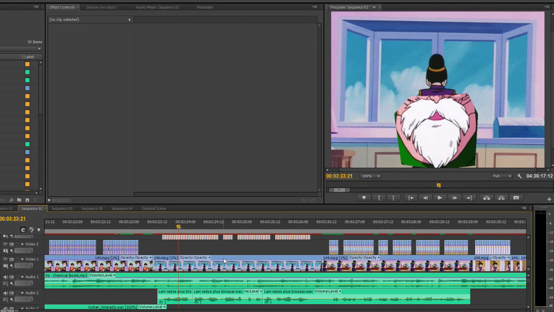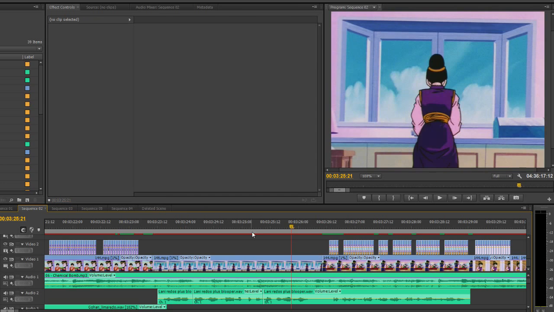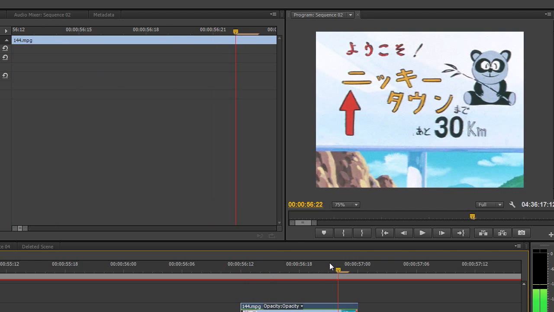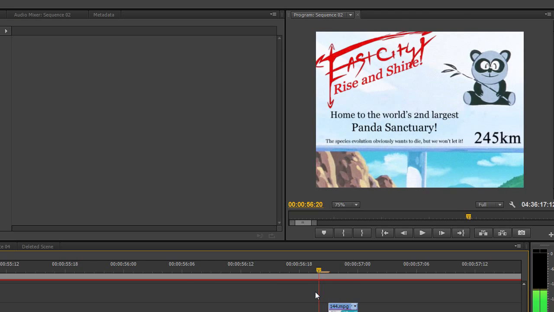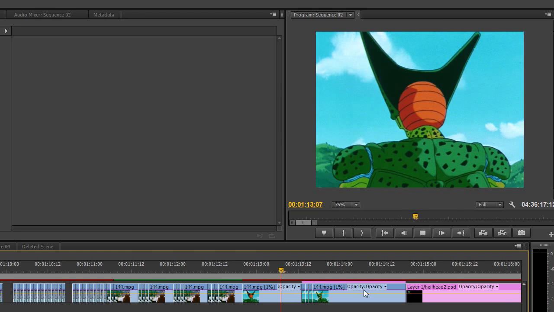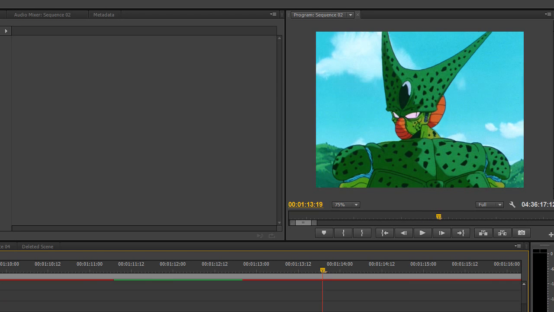I tend to still use Photoshop for static images though. This shot here with the panda sanctuary keeps the original panda from the scene, but replaces the rest of it with a logo created by Mark Swint, the engineer. And now, one of the bigger visual edits of the episode, Cell's head turning.